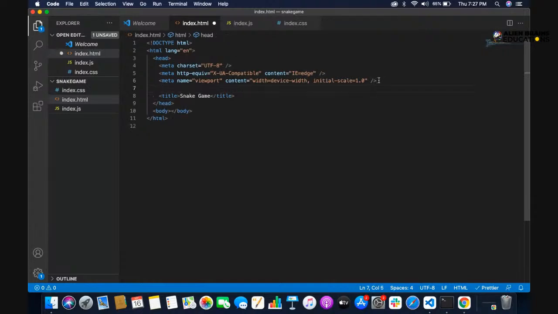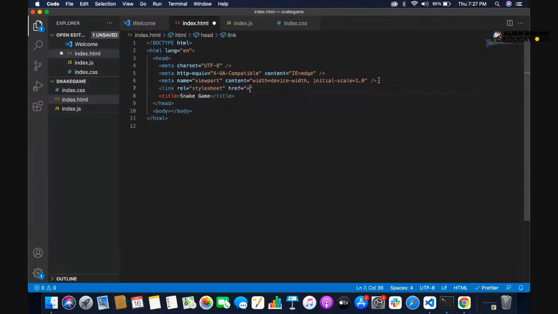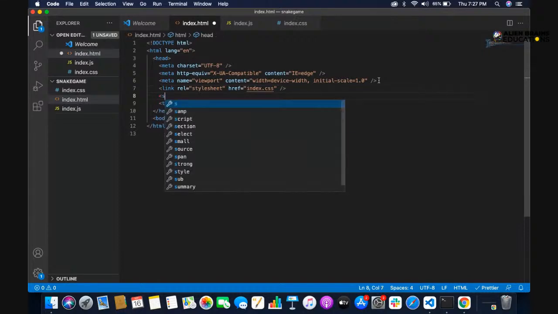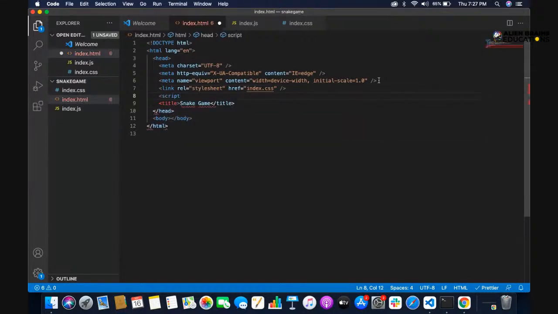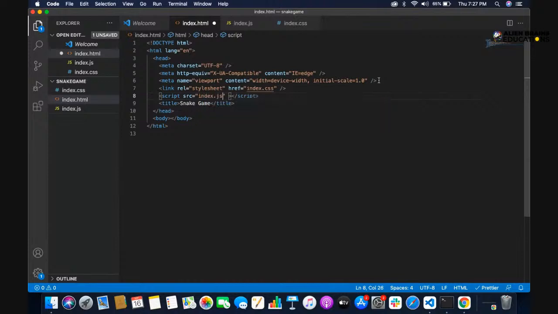Let me link the scripts to it as well. We have a link with href index.css, and I will have a script tag which will have a src of index.js. So the linking is done.